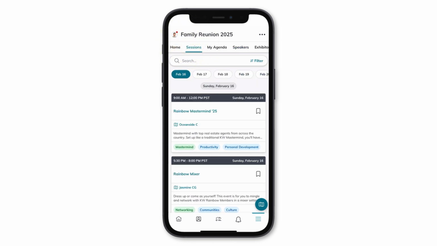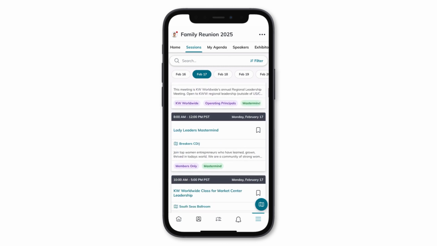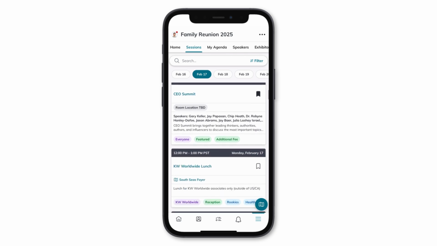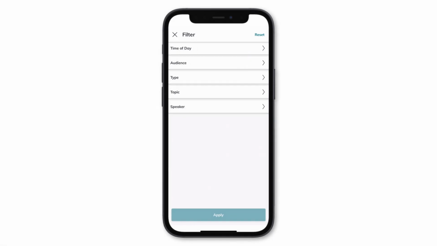Here, I'm gonna go back over to the Sessions tab. We have over 150 breakout sessions that are going to be offered. I can start scrolling through the schedule starting from February 16th all the way through the 21st. Now, with over 150 sessions, you can also use the filters in the top right-hand corner to really narrow down what you are looking to get out of this year's event.